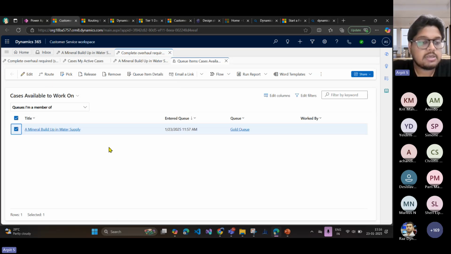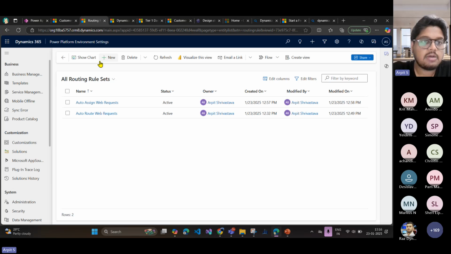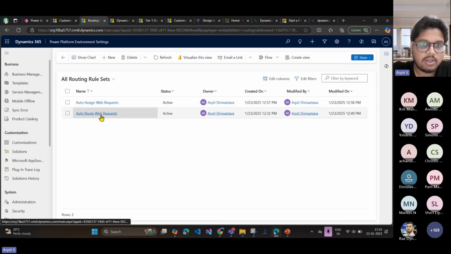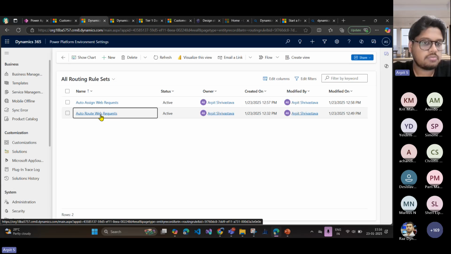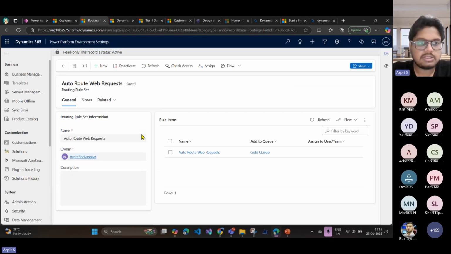But there are certain rules you can set so that it will automatically add that data into the queue. So how can you do that? For that you have the routing rule. For example, I have created a routing rule for the web request. Web request means if someone is creating a request from the Power Pages site or the self-service portal, I want it to automatically go into the gold queue, or the web queue.